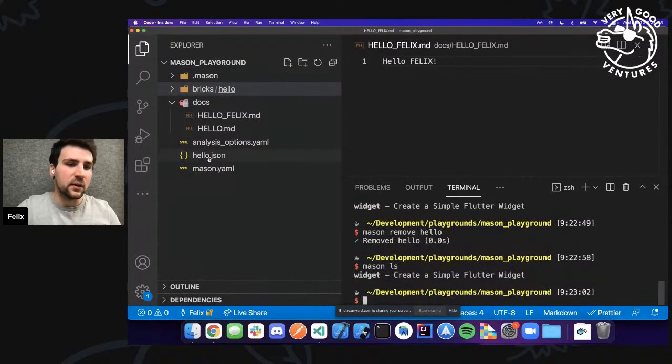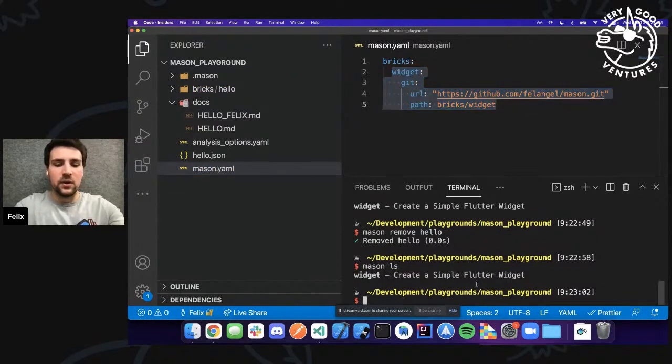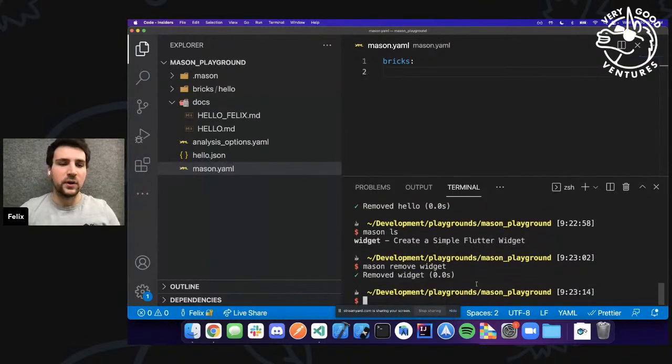In this case, it'll remove the template locally. The brick is still there, but if you look at the mason.yaml file, you'll notice the brick is gone. We just have the widget brick. And you can also remove the widget brick. So now we have no bricks.